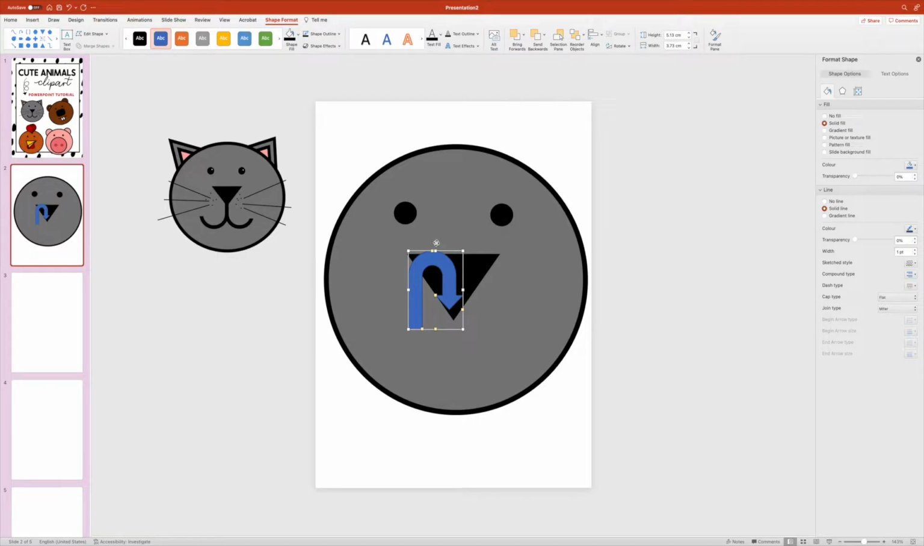So we're going to just turn him around like that. We're going to put him just there for now, but what we're going to do is we're going to stretch him out a little bit more. Don't mind if he gets a little bit fat because we're going to change that.